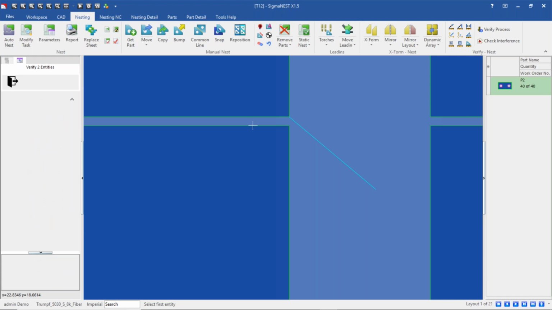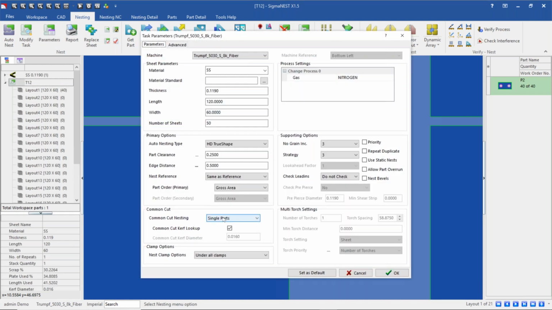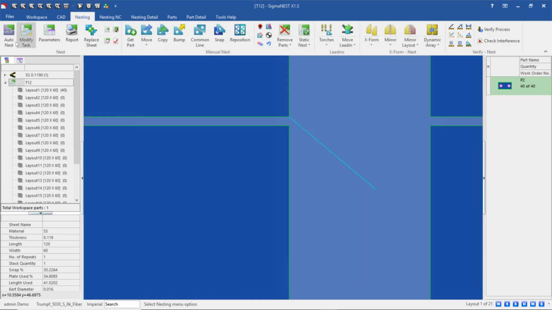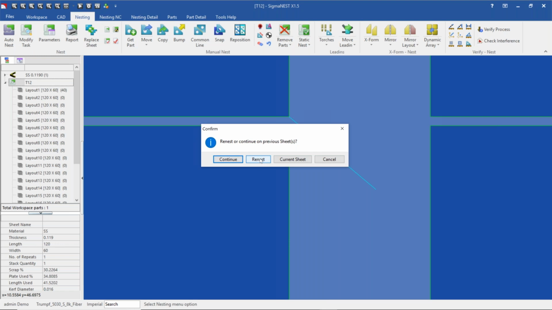So if I measure the distance between the two, I now have a distance of 16 thousandths. The next thing I'm going to do is change the nesting type in my parameters from single part to same part. What this will do is look at all of the common edges available within the part and give it the ability to use all edges that are possible. In this case, all 4 edges.